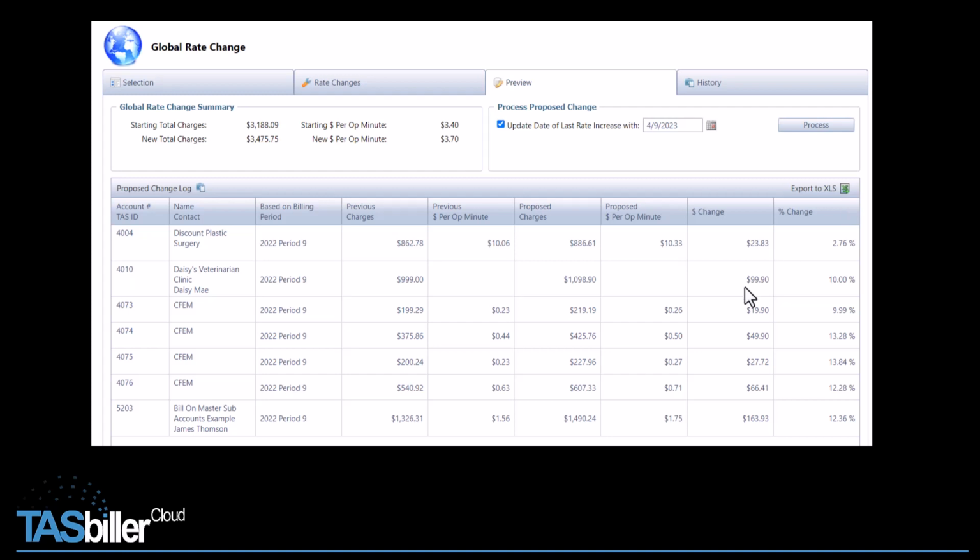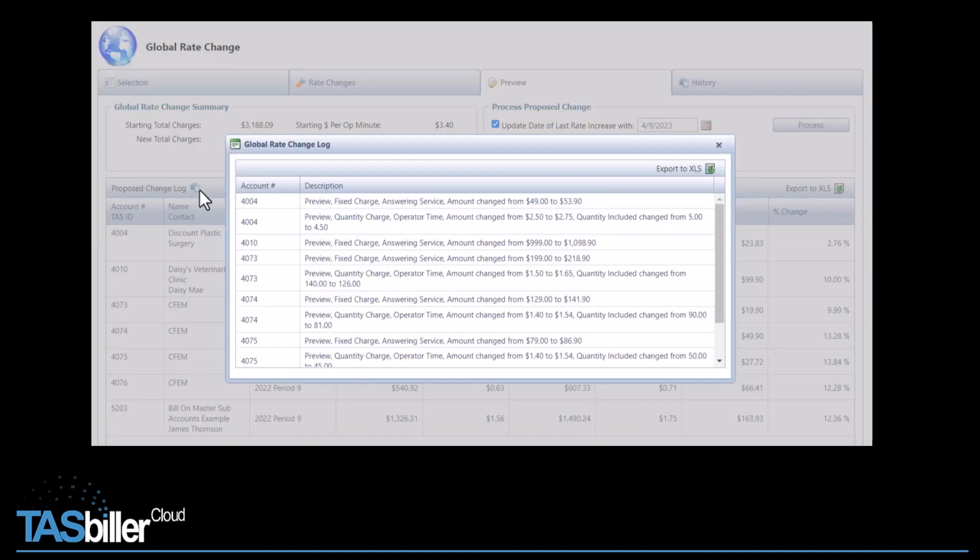And you can see on a summary basis for each client what their previous charges were, their previous dollar per minute, the effect of the new charges on their dollar per minute, and the percent increase, as well as a dollar amount increase. Now there's also a log of all of this. We can click on this icon here and see a detailed breakdown of client by client exactly what we did. So on 4073, for example, we raised their answering service base rate from $1.99 to $218.90. For their usage charges on operator time, they went from $1.50 to $1.65. We also reduced the quantity included from 140 to 126.